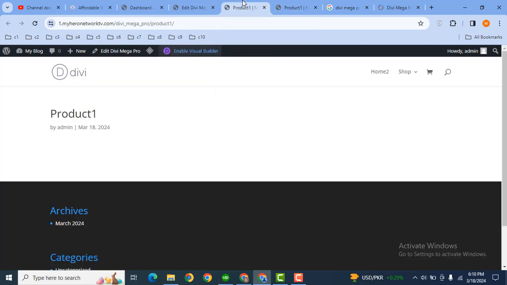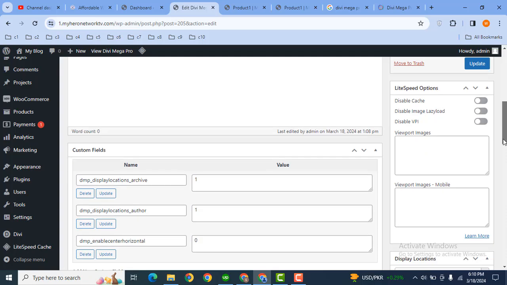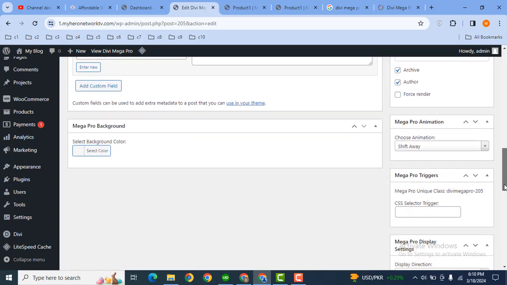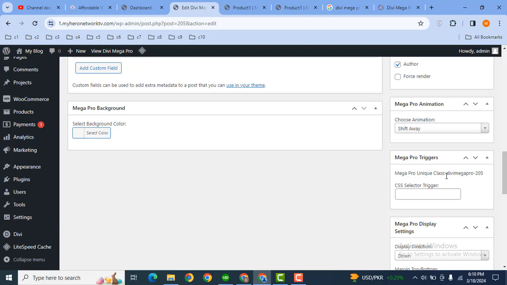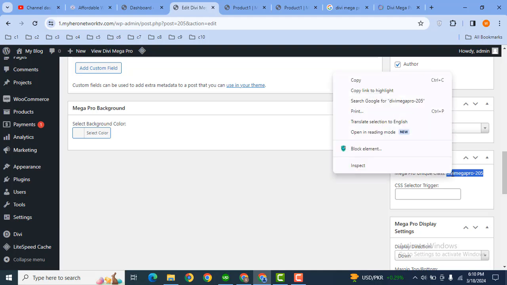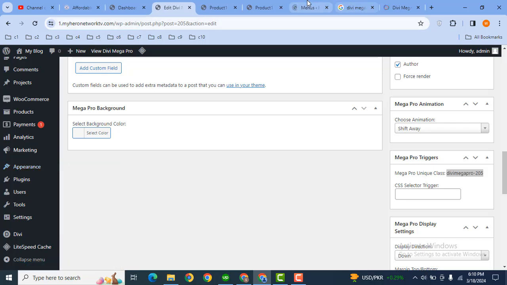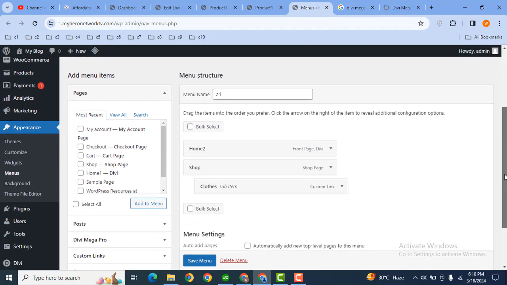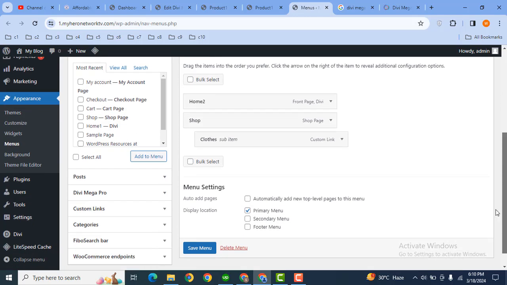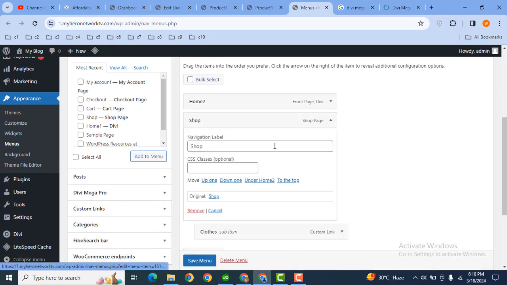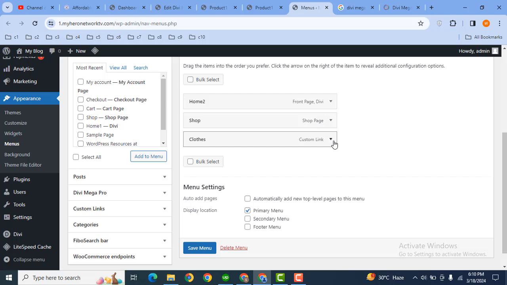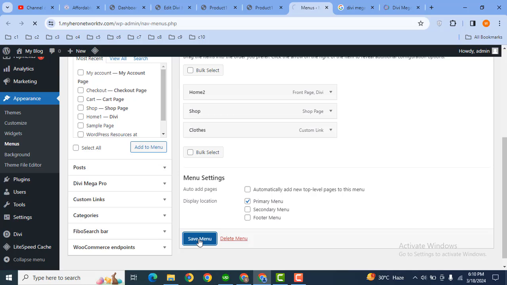Then let's go back, scroll down, and here you can see mega menu unique class. Just you can copy this class, and after that go in the menu, and here in shop we can add this class. Just add here, and here we can remove this one or just keep it. Then click save menu.